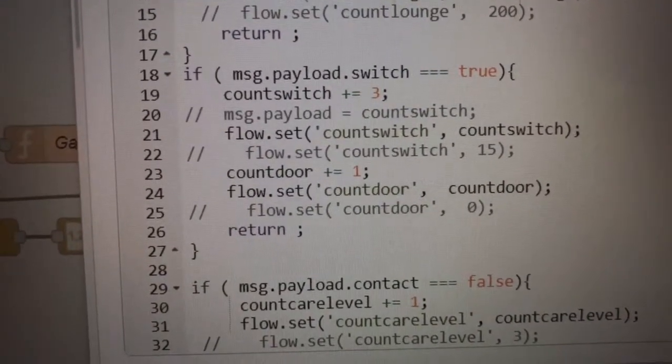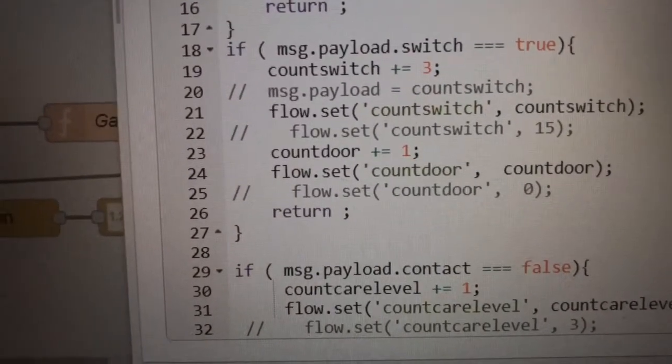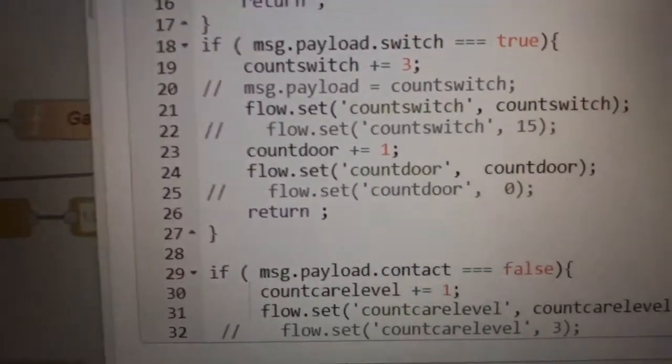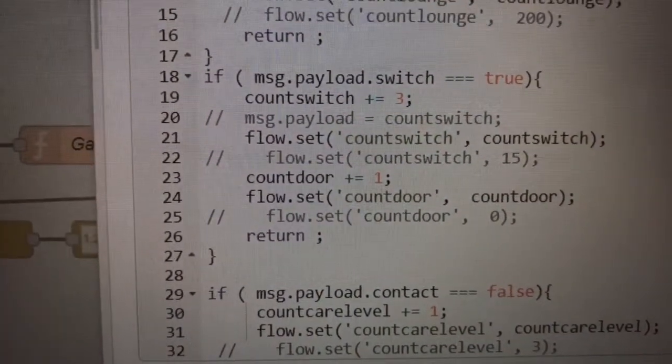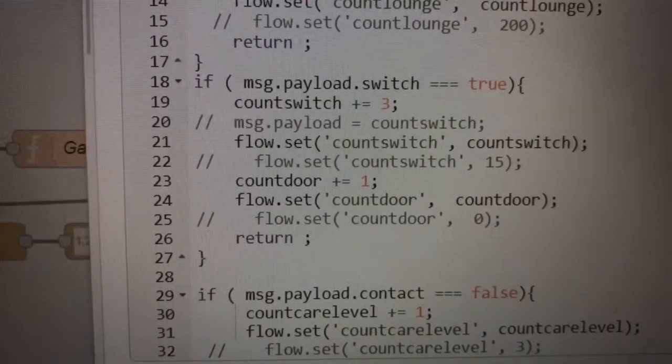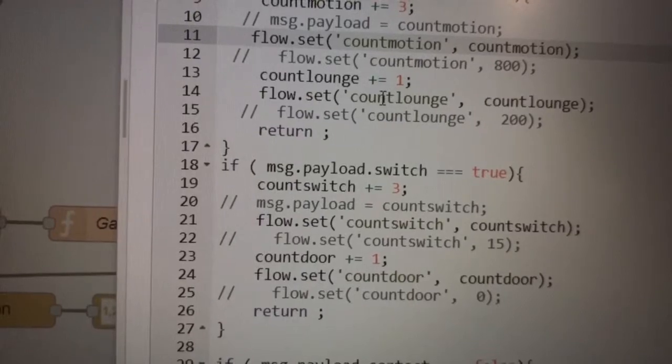But at the same time I set the movement in the living room, we call count launch, to increase 1 time here. Increase 1 time.